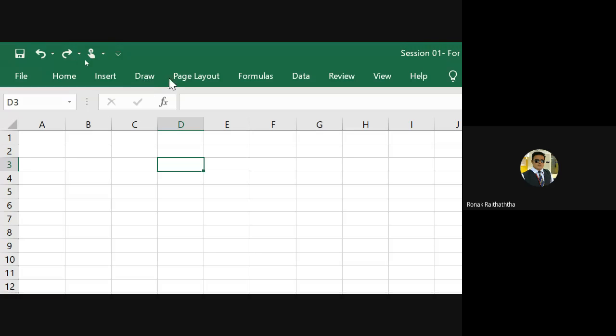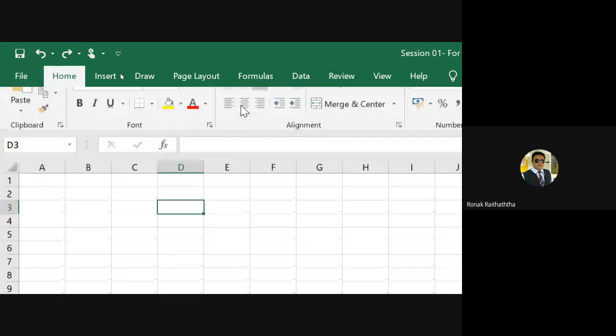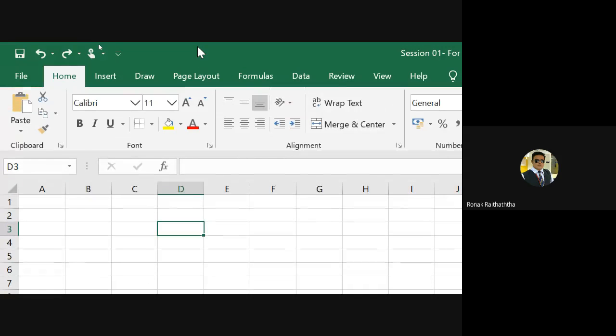Sir, how can we do that? Go to any tab, right click, and here you have the option of collapse the ribbon. If I click on it, my ribbon will be back to normal.